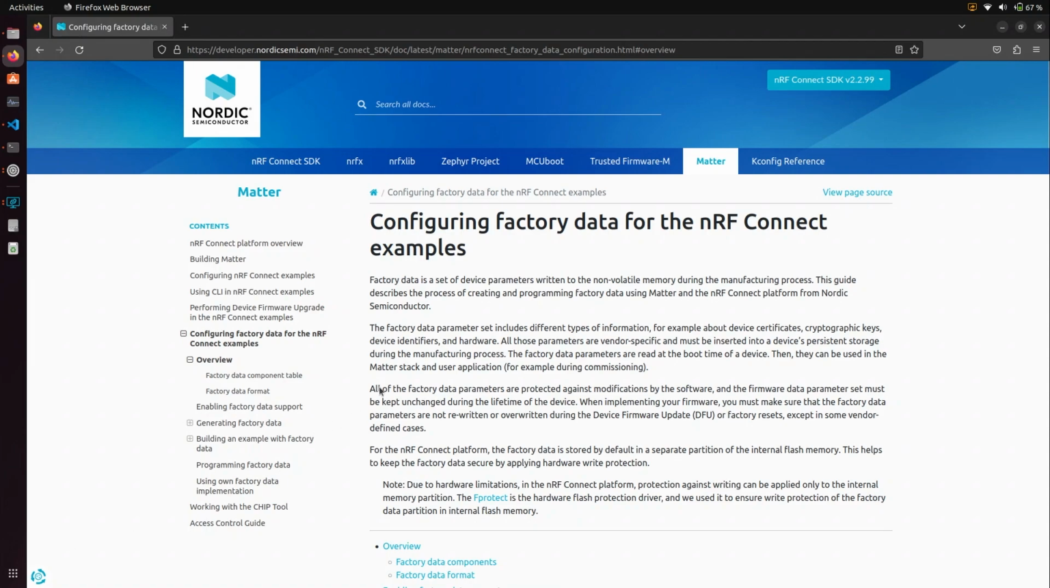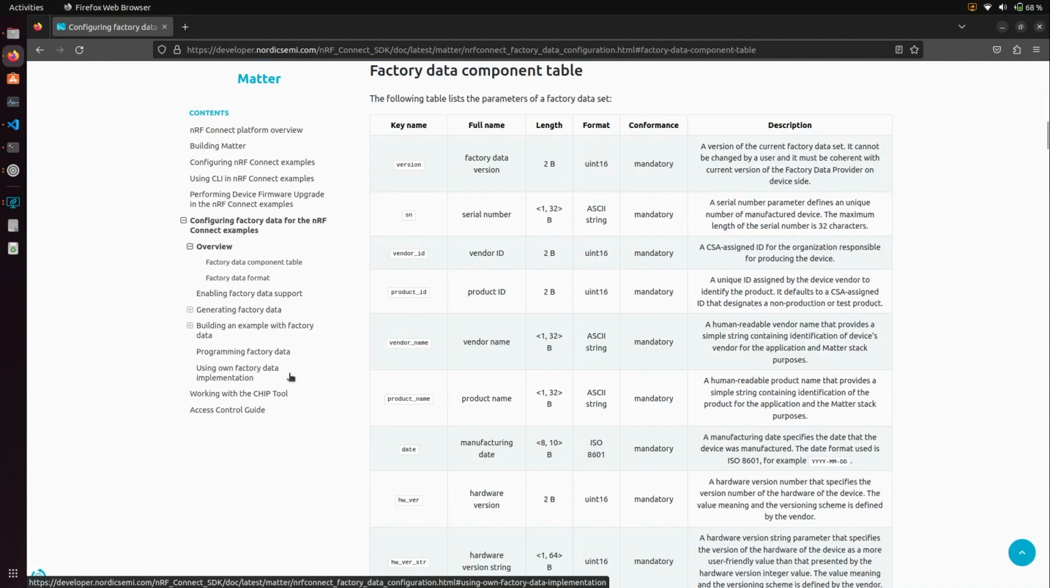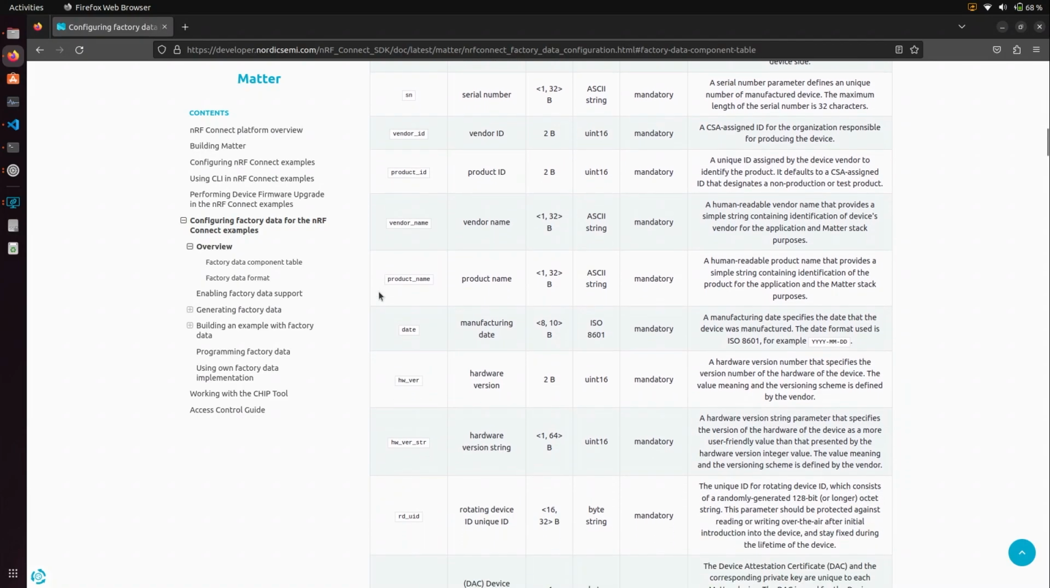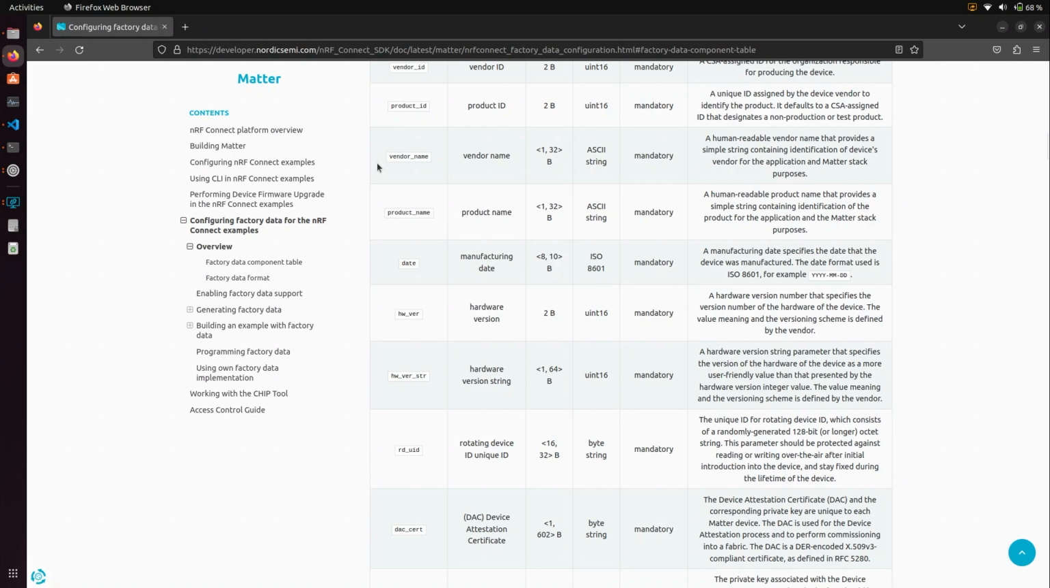You can find detailed documentation about it in our nRF Connect SDK documentation, which we will also use during this webinar. So first of all, let's go to the factory data component table, which presents a list of currently supported parameters. We will go through a few of them. For example, it is possible to configure the vendor-specific unique serial number of the manufactured device. We have the vendor ID assigned by the CSA. We have a product ID assigned by the product maker. We also have a few fields presenting human-readable vendor, product, and hardware identification.